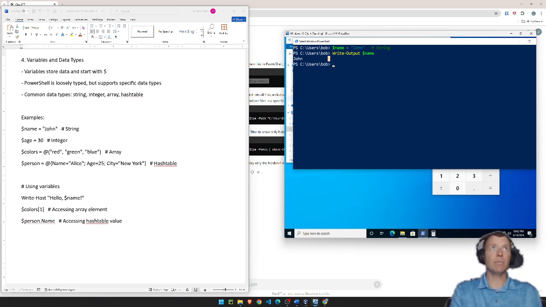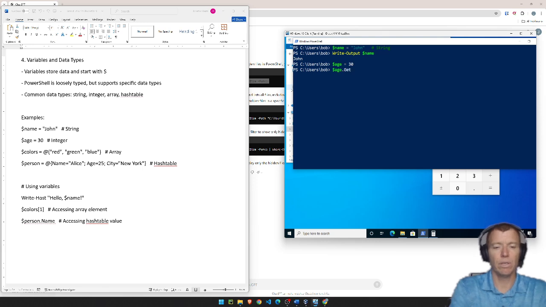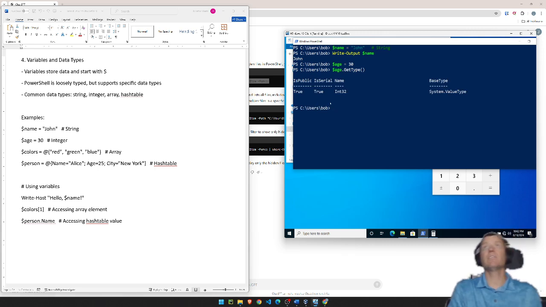We have other data types too, so I could do something like age equals, oops, not pound age, that makes it a comment. I want a $age. In this case, we'll say 30. And then if I do $age.GetType, because it is an object, it'll tell us, in this case, it's a 32-bit integer.